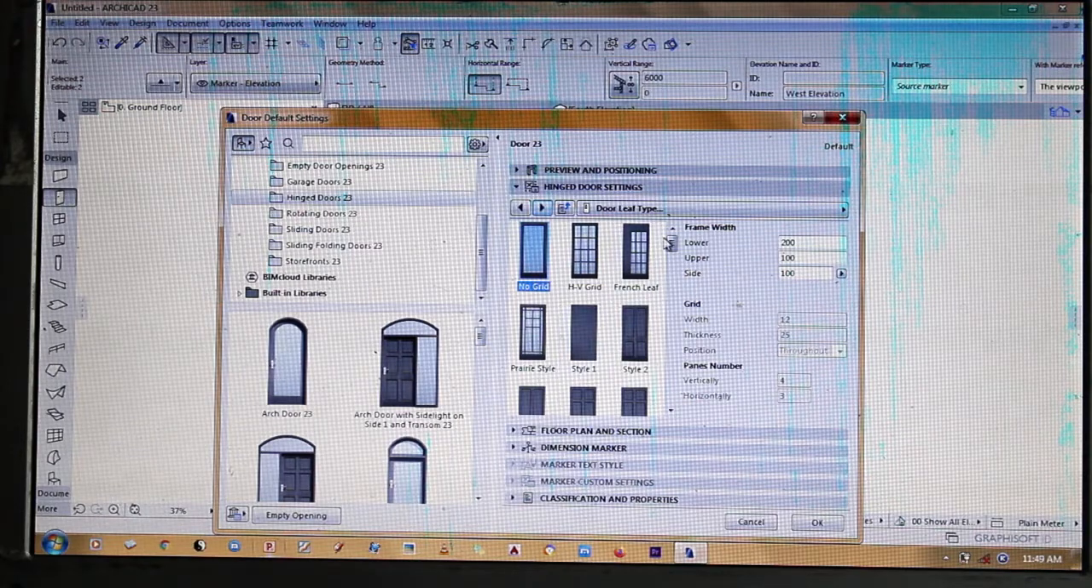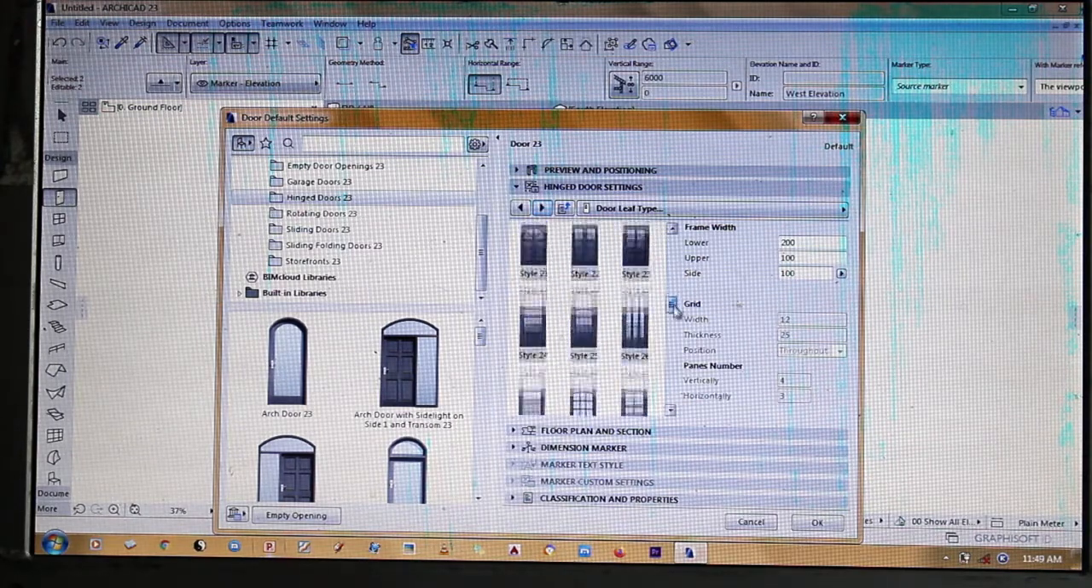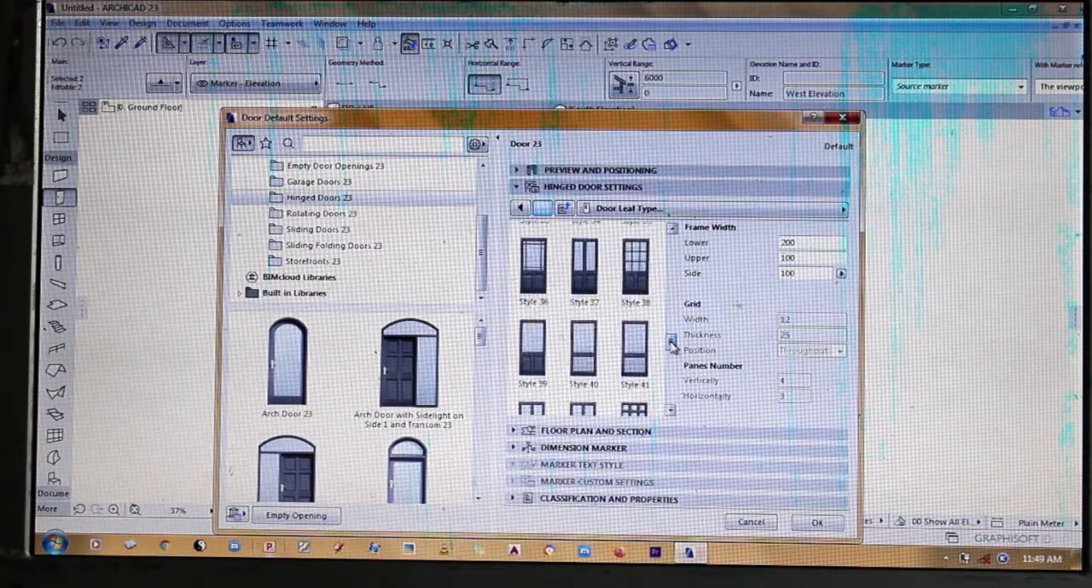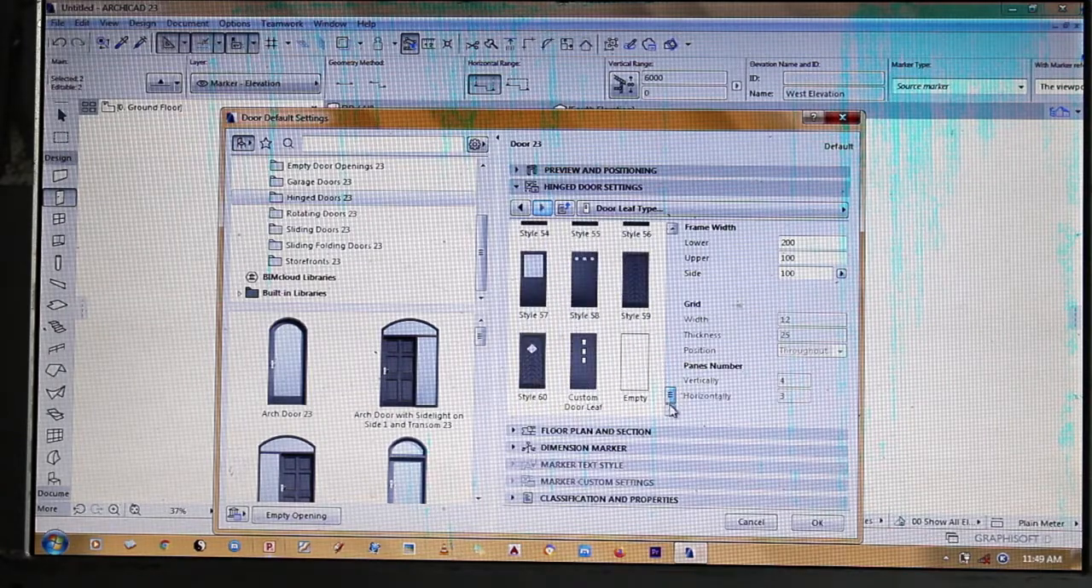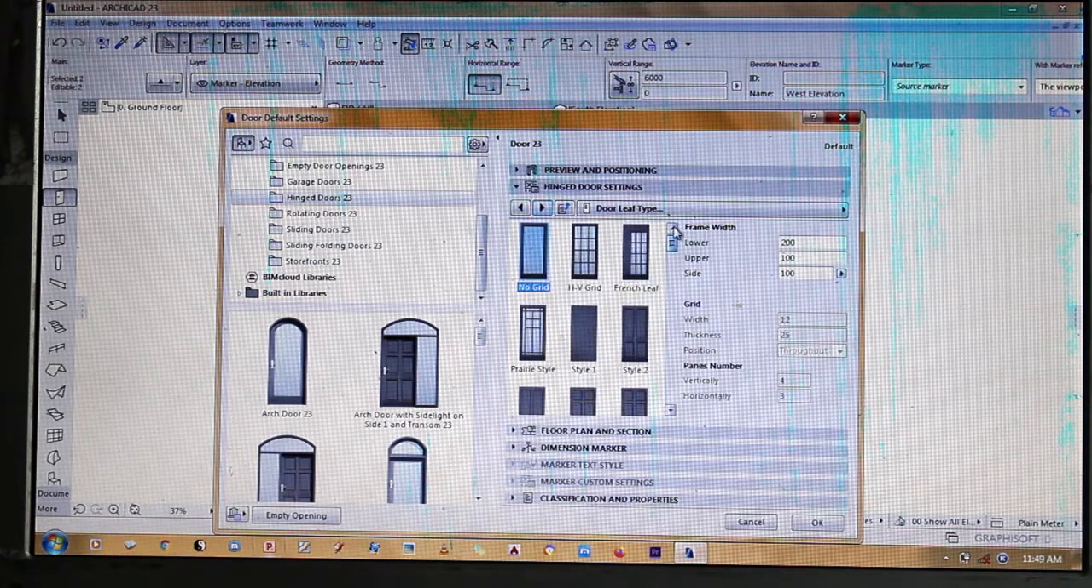Once you choose one door, you can see that you have different options. You have different types of doors, empty doors. One door can be customized to produce different types of doors in Archicad. But something that is important is the way you set your settings.